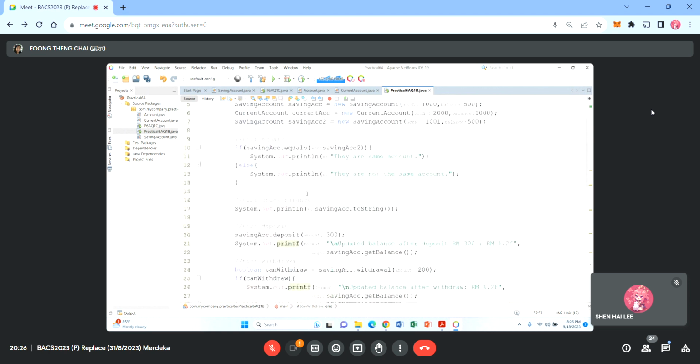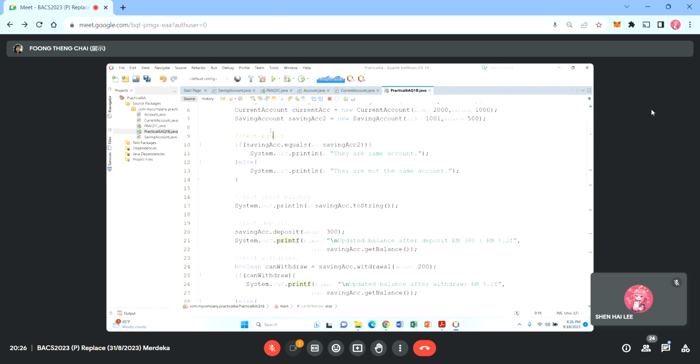Okay, if you want to test the equal method for the current account, then you create one more current account and do something like this. So with this one, we are done. 1, 2C. So it means 6A is finished. Can follow or not?